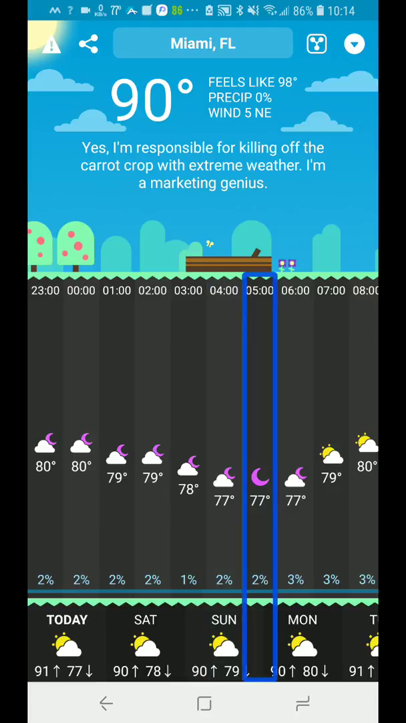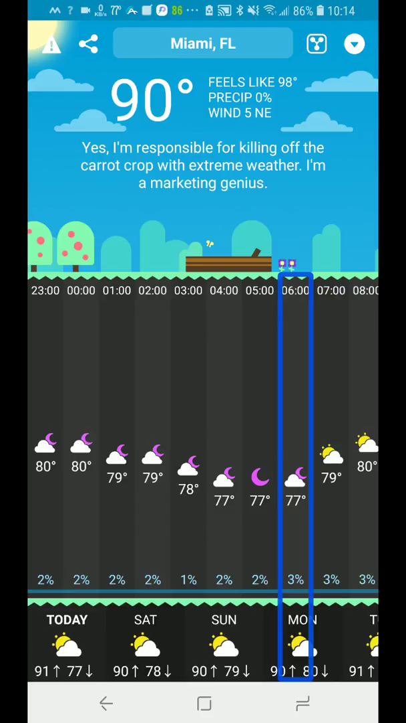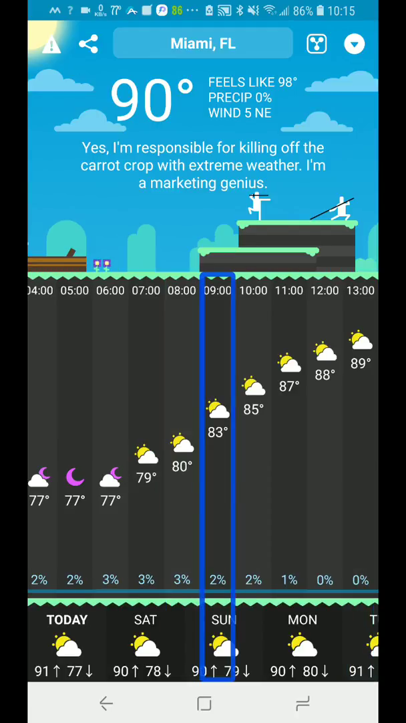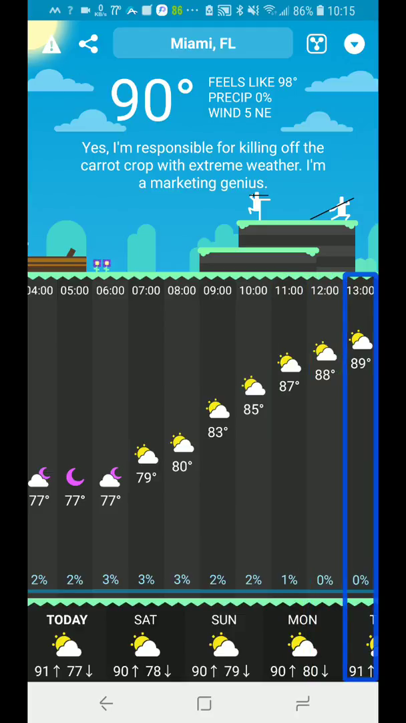0500, 77 degrees, 2%. Sunrise and sunset would actually be really cool with this app, but let's not make it too complex. 0600, 77 degrees, 3%. 0700, 79 degrees, 3%. 0800, 80 degrees, 3%. Because that's the beauty of this app, it is powerful, but very, very minimalistic. 0900, 83 degrees, 2%. 1000, 85 degrees, 2%. 1100, 87 degrees, 1%. 1200, 88 degrees, 0%. 1300, 89 degrees, 0%. So I'm viewing now into Saturday, but let's actually explore the bottom.